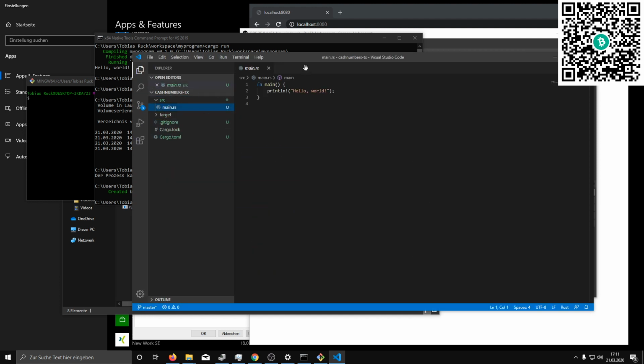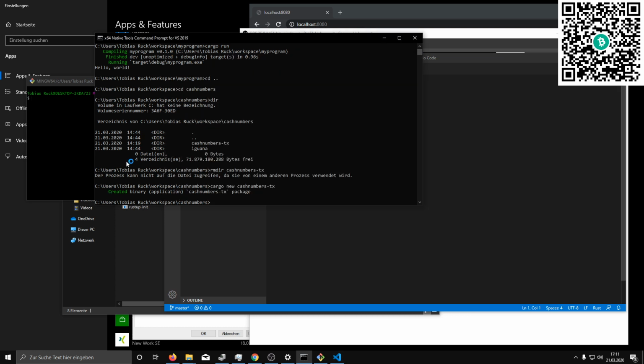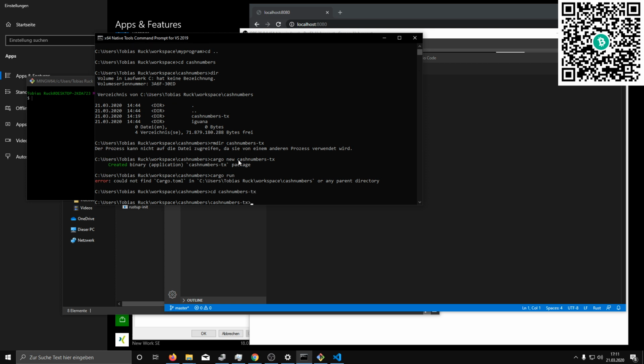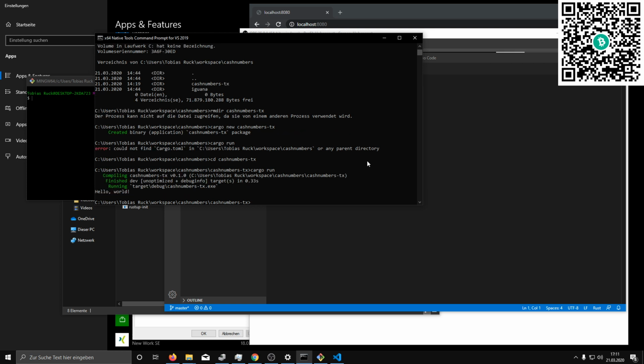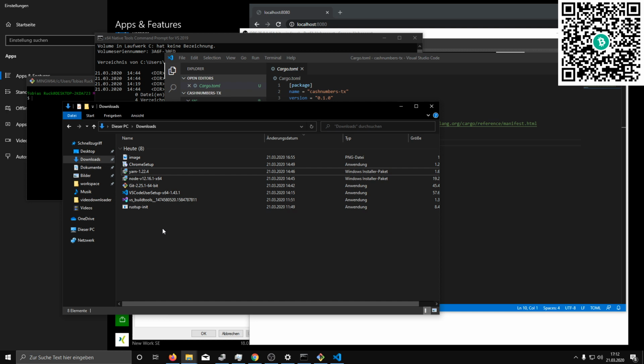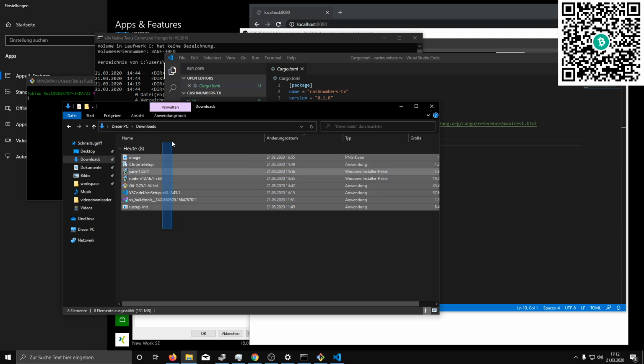Yeah, and currently this is just a hello world. So if you run that, cargo run. Okay, we have to go to the cache numbers directory. Cargo run. Then it'll show hello world. And I think that's it. Yeah, that's all we need.